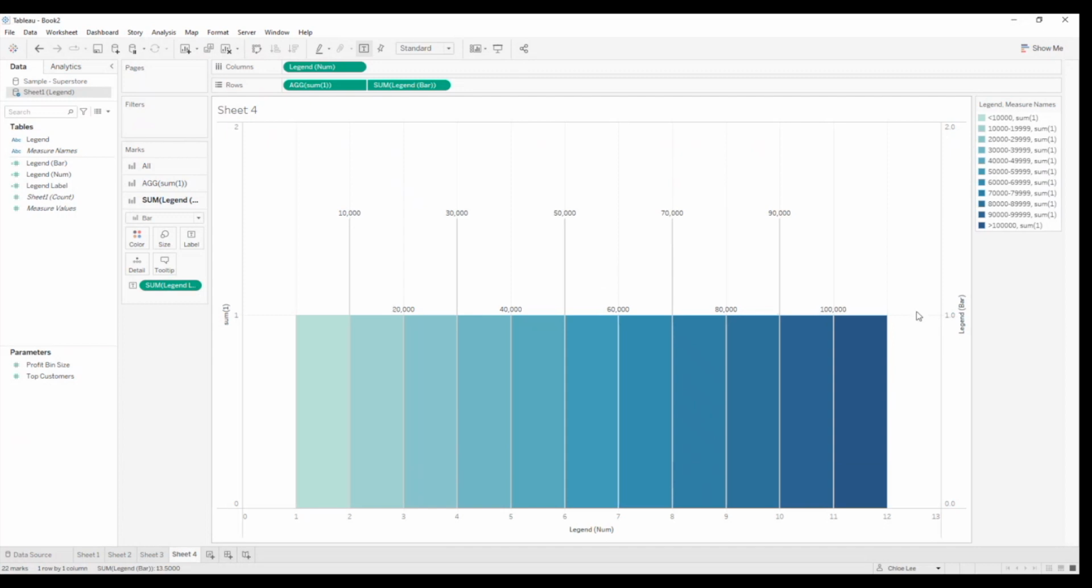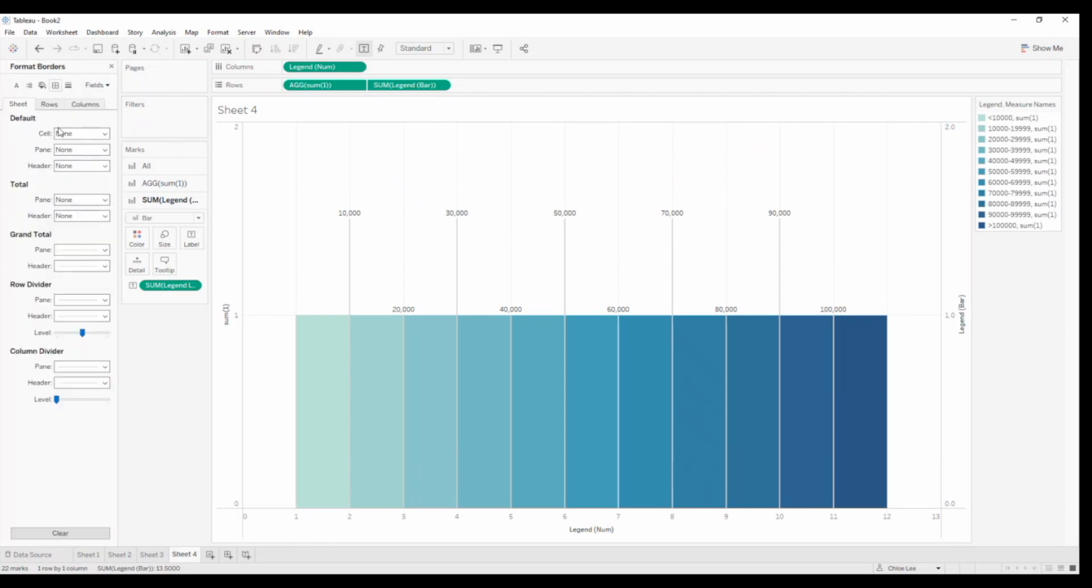And now you have created the legend. Remember to remove all the grid lines from the graph and remove all the axis labels so it looks like a real legend instead of a bar chart.